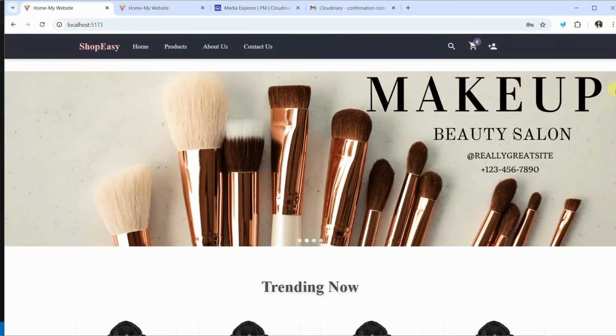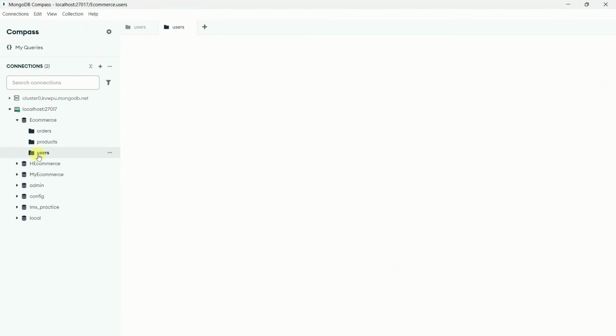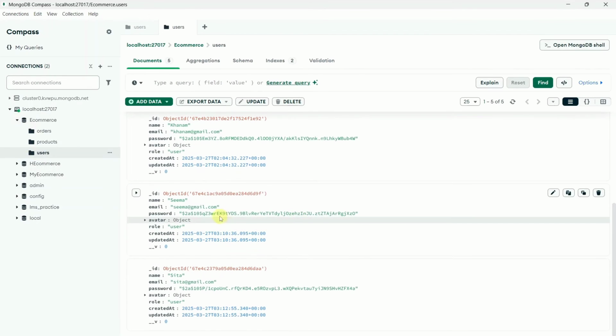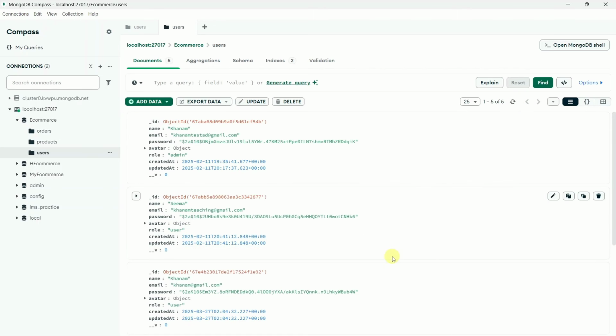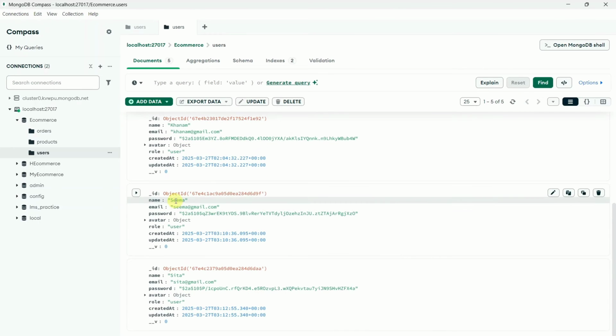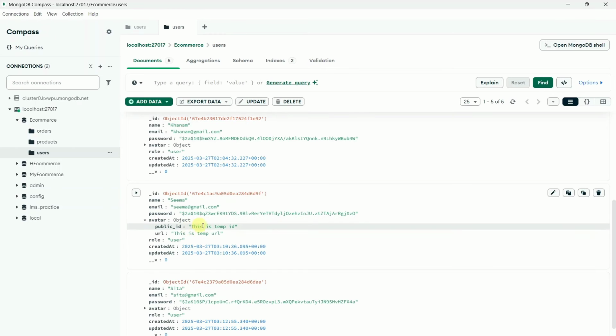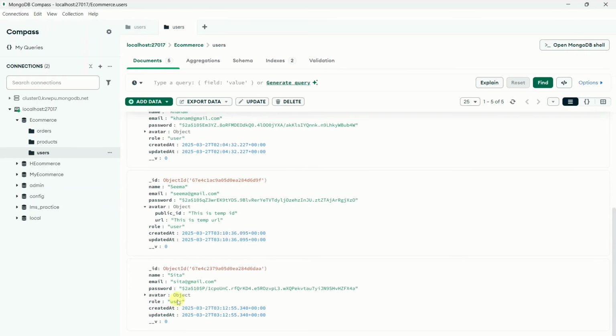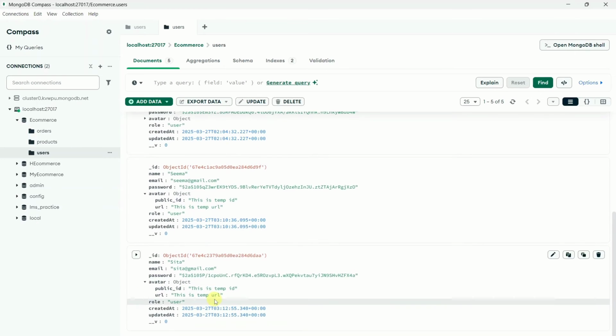Now let me open the database. Click on this e-commerce users, and here you can see, let me refresh once. So I have registered with Seema, and I have registered with Sita. And if I open avatar, whatever data I gave in the backend, that data is displayed. But now I have saved the public ID and URL.